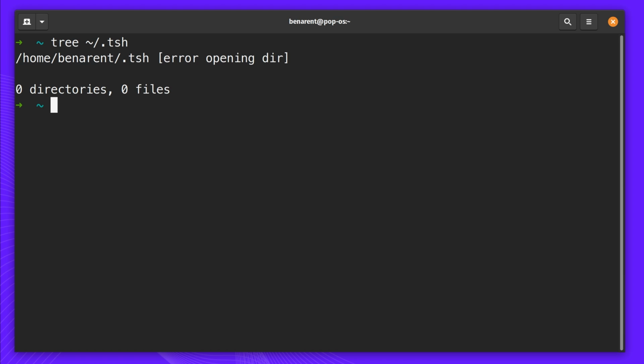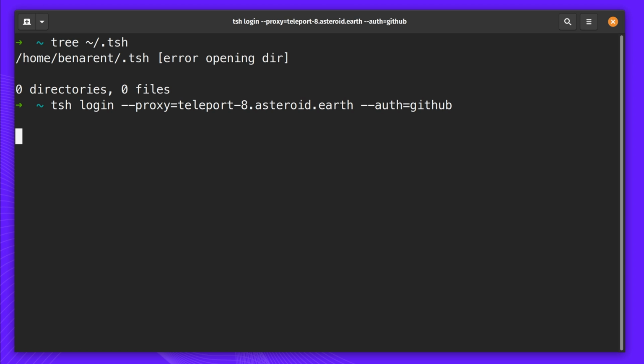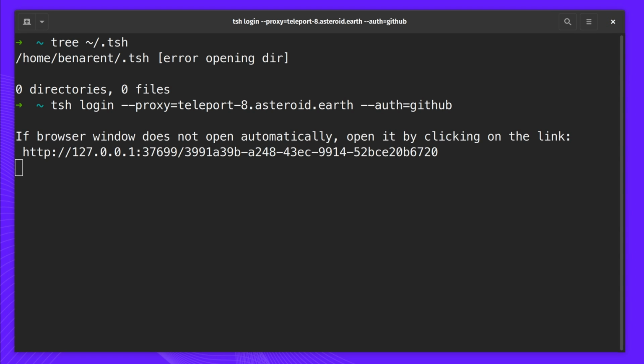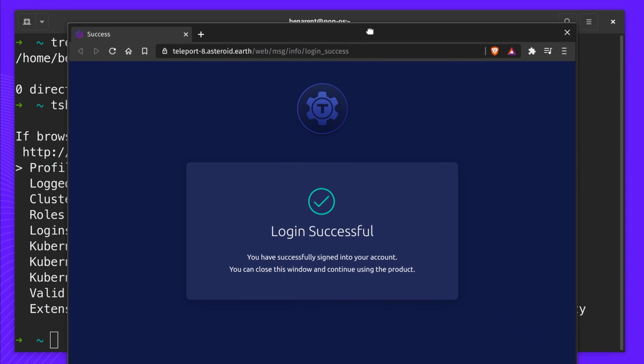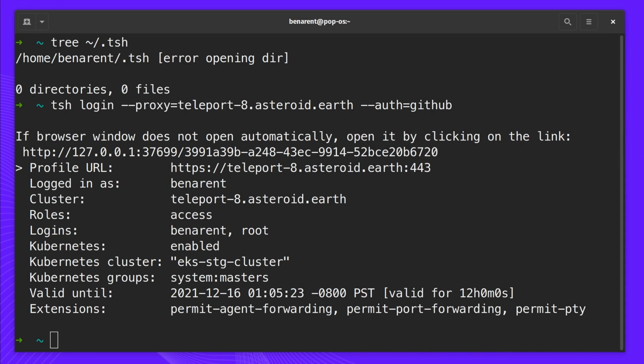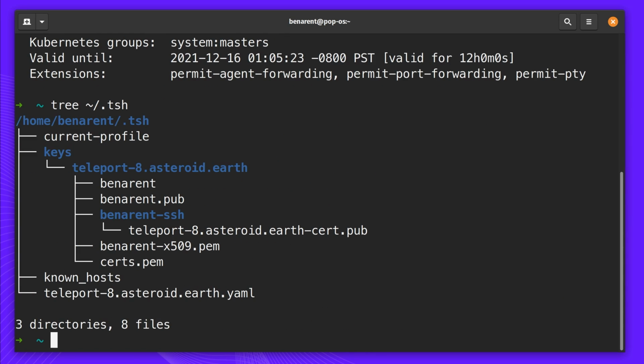Right now, I have a clean command line environment and don't have any SSH keys or credentials. First, I have to log in using the address of the Teleport proxy. In this video, Teleport is configured with my GitHub authentication. A web browser pops up and asks me to log into my GitHub account. Certificates for access are now stored in my command line environment. I can now access my service.